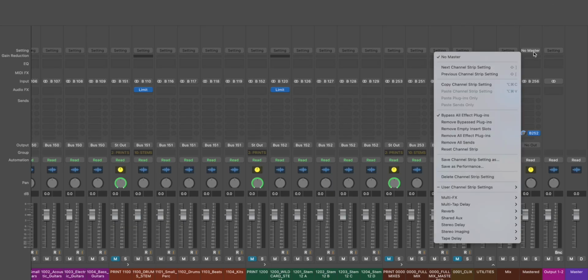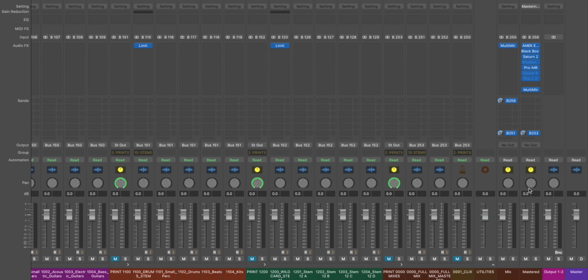Okay, I think I'm done. I'm going to do my final step, which is a quick master. So I have this mastering chain that I came up with, and let me show you the finished product.